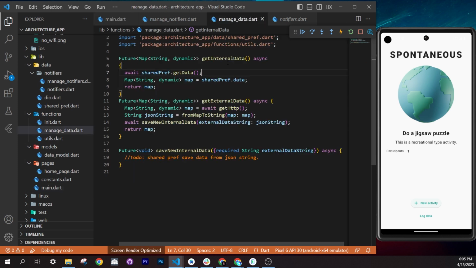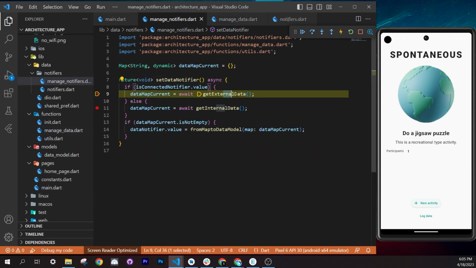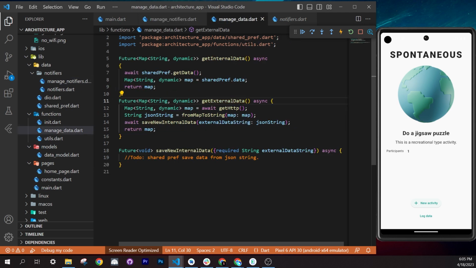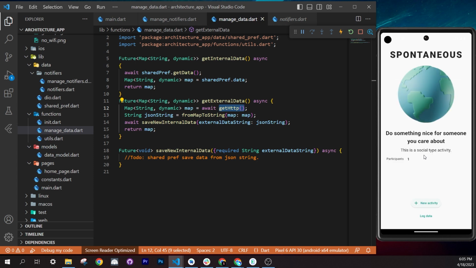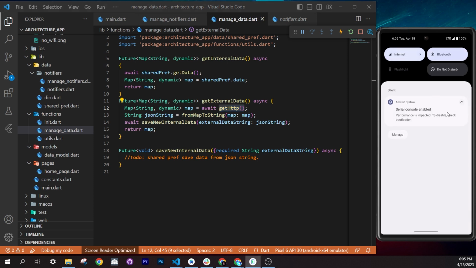So that's why it goes inside the get external data instead. Okay, and because we go inside the get external data first, you see that it gets the HTTP and everything. So that's why we have some value when we start the application. But what happens if now we remove the internet connection?